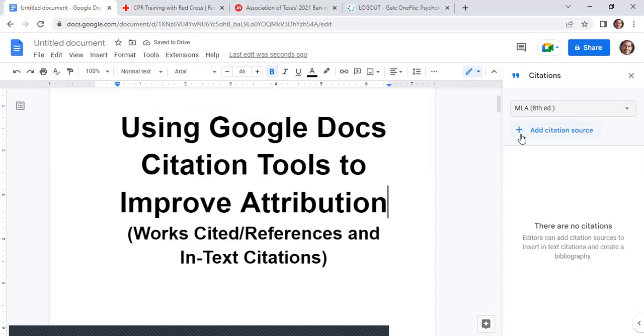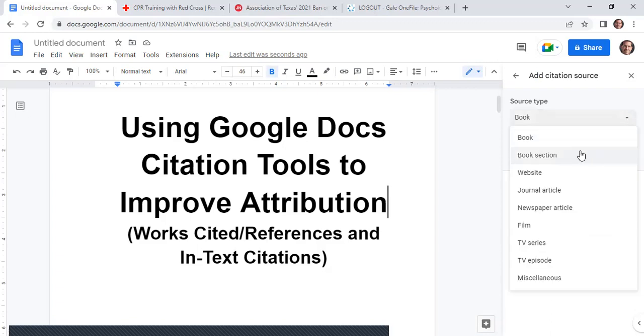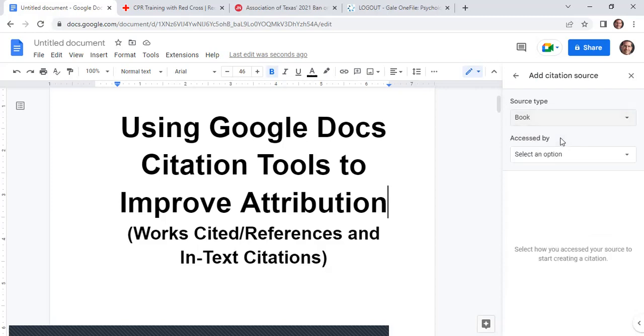And the first step will be to start adding my citation source information into the tool. When I click, I get this selection where I can choose book, book section, website, etc. And we're going to start with a book. When I select book, I get the choice of how I accessed it, either print, a website like an ebook, or an online database. I'm going to choose print.